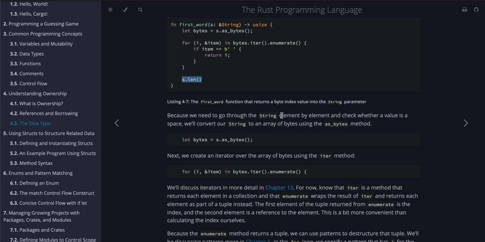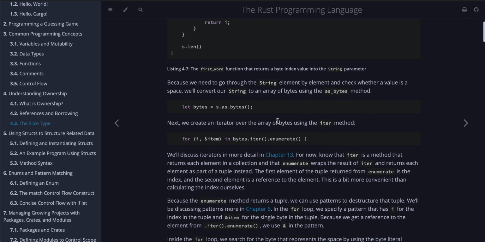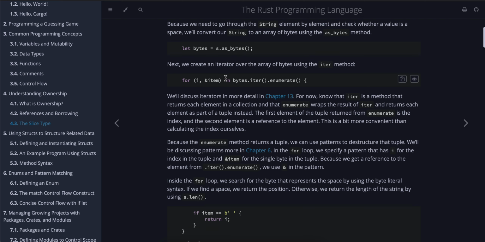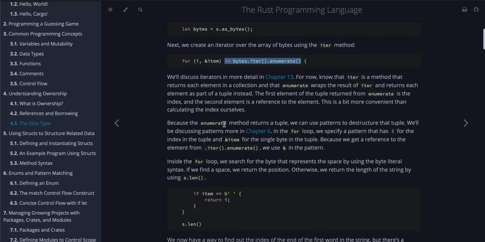Because we needed to go through the string element by element and check whether a value is a space, we will convert our string to an array of bytes using the as_bytes method. Next we iterate over the array of bytes using the iter method, bytes.iter().enumerate(). We'll discuss iterators in more detail in chapter 13. For now, note that iter is a method that returns each element in a collection, and that enumerate wraps the result of iter and returns each element as part of a tuple. The first element of the tuple returned from enumerate is the index, and the second element is a reference to the element. This is a bit more convenient than calculating the index ourselves.